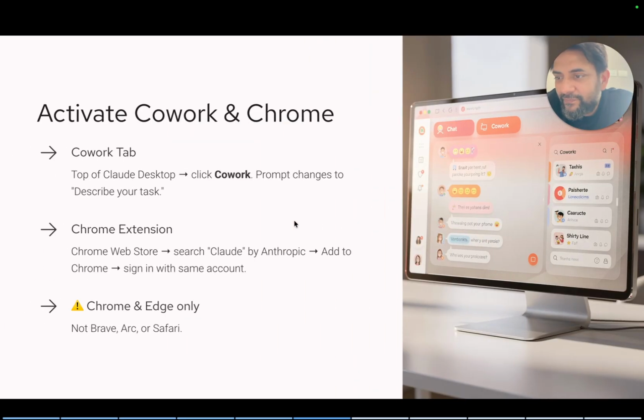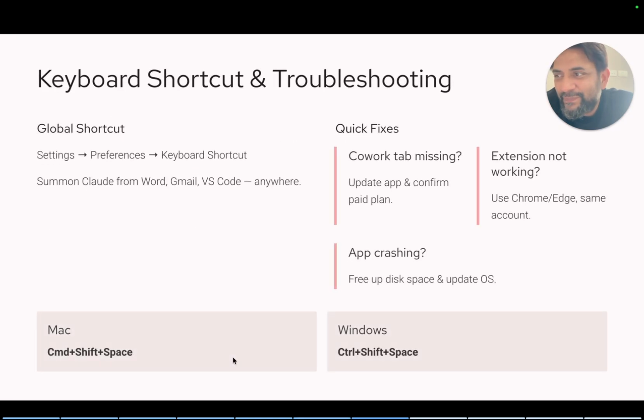So what you have to do now is pause this video, install Claude Desktop, sign in, pick Pro, click Cowork, install the Chrome extension, set your shortcut, 5 minutes, and go.